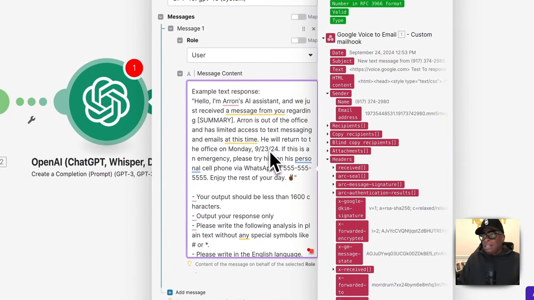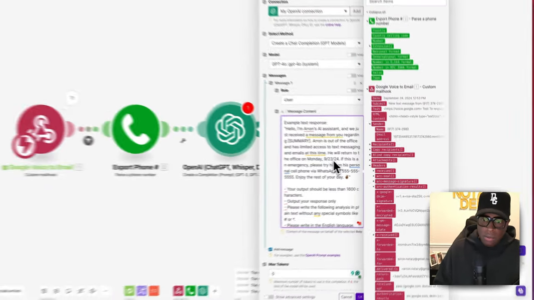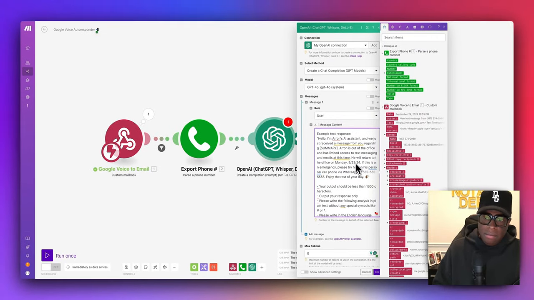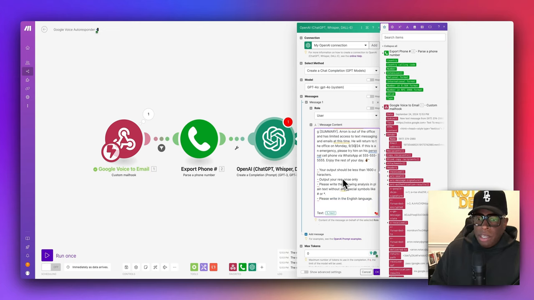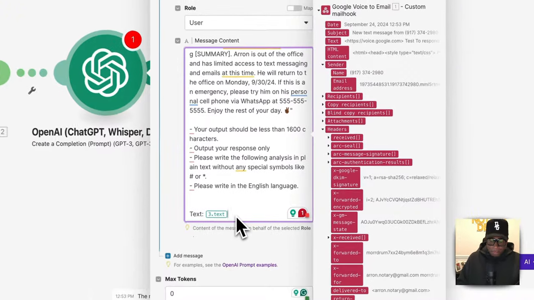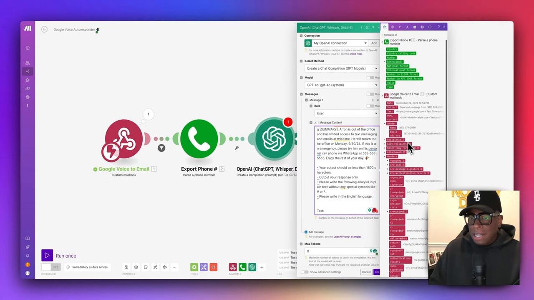Or we could even change that because it's an old date. So let's just change it to, I don't know, whatever. 9/30/24. If this is an emergency, please try him on his personal cell phone via WhatsApp at, and this is the number. Enjoy the rest of your day. Your input should be less than 1,600 characters. Output your response only. Please write the following analysis, yada, yada, yada. Okay.